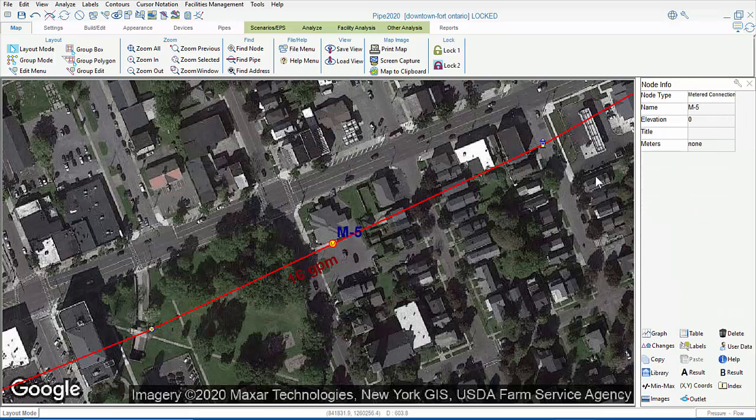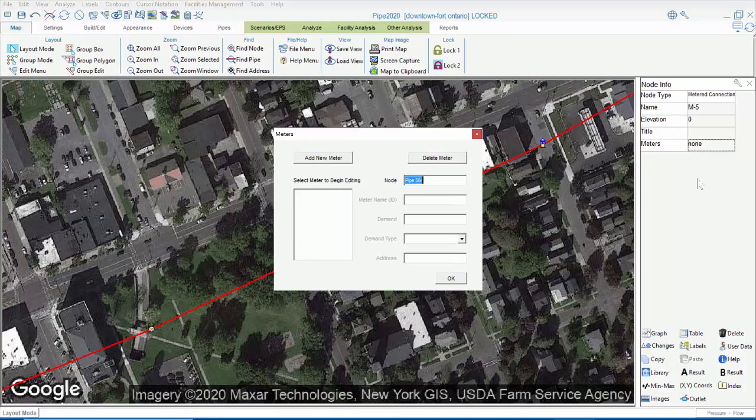Next, we'll click inside the Meters field to add individual meters to this node. The individual meters don't have a representation within the map area. We'll need to click on the metered connection node in order to see them. Alternately, there is a table of all individual meters. We'll talk about that in a minute.